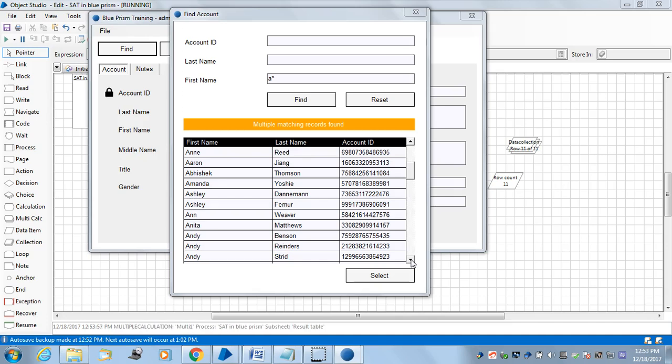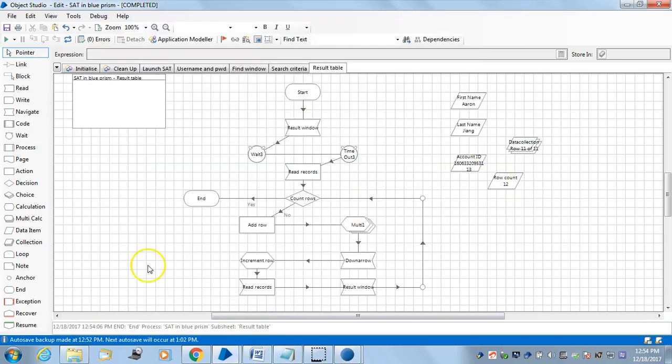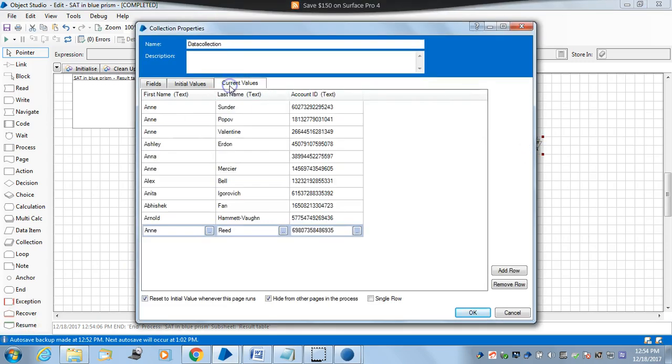Now what is the 11th record? Our condition is when the row count is greater than 11, you will come out of the loop. It will end the process. See, the process has ended here, and we will check the data here. Yeah, we have got 11 records.